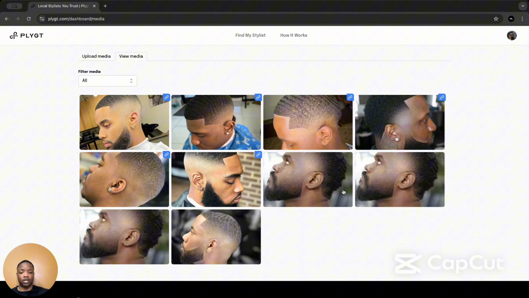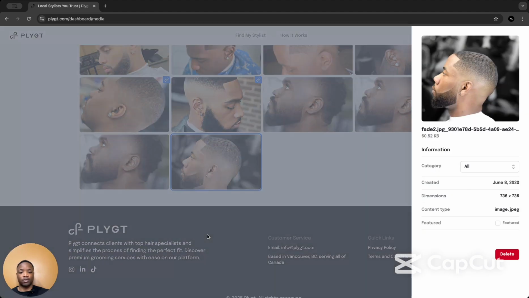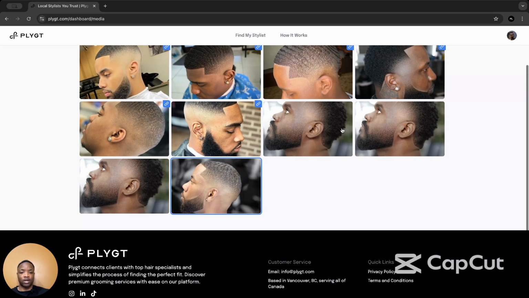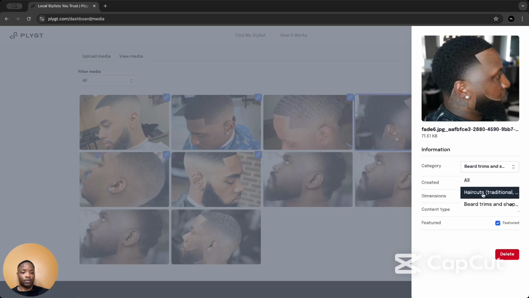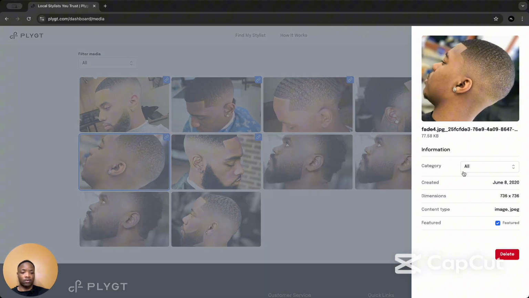And here, I can click on any of the images that I've already uploaded. So say, for example, this one here. And then I can go and look at the categories there, click on that, and then choose whatever category I want to associate this image with. So for example, I want to say this is for, we said, haircuts and traditional. So this one. Let's say I wanted to add yet another one, say this one too. I can have it in haircuts and traditional as well. And let's have a third one, this one, also in haircuts traditional.